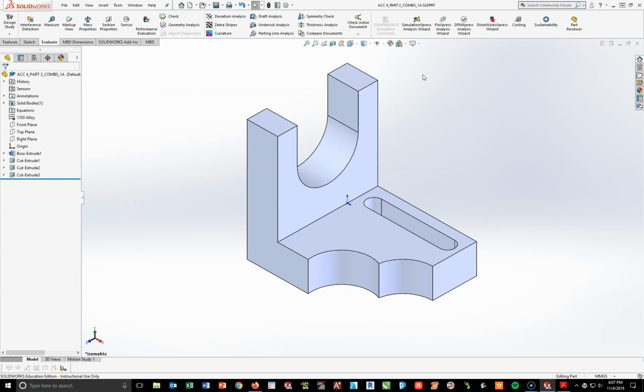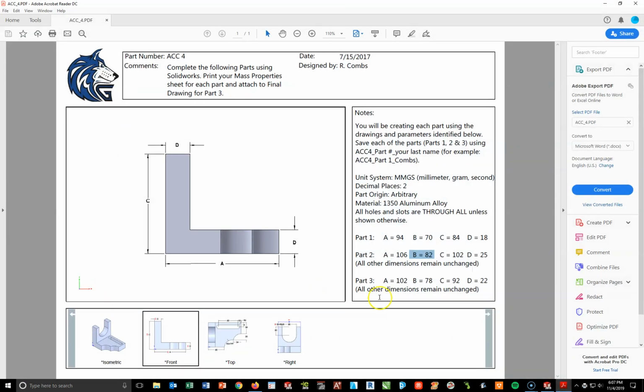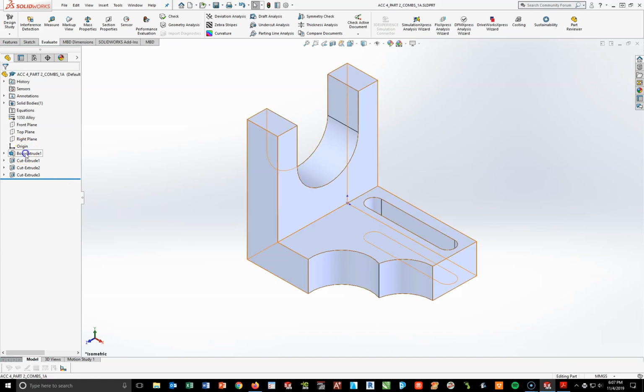Now, the last thing we got to do is do a part 3. So again, looking at our PDF file, I see that part 3, the letter A changes to 102, B is going to go to 78, C is going to go to 92, and our thickness D will go to 22. So, going back into my design tree, branch number 1.